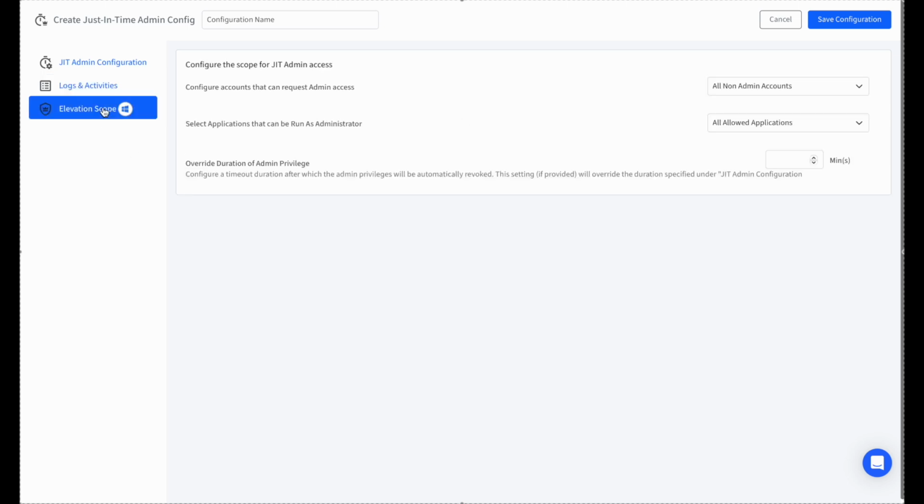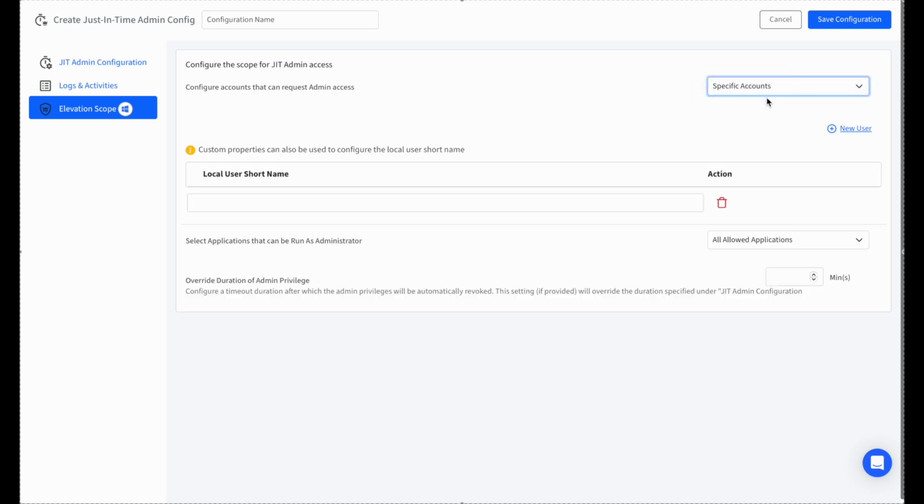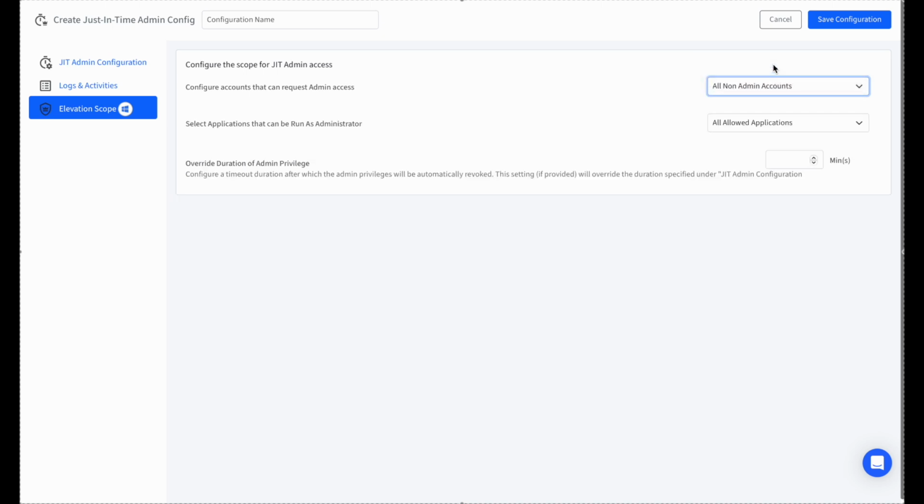For the elevation scope, you have the option to configure the scope for the admin access. Now this can be which accounts can ask for admin access. So this can be all non-admin accounts, or you can select specific accounts on the device or the local usernames for all your devices. Ideally, we would keep it at all non-admin accounts.